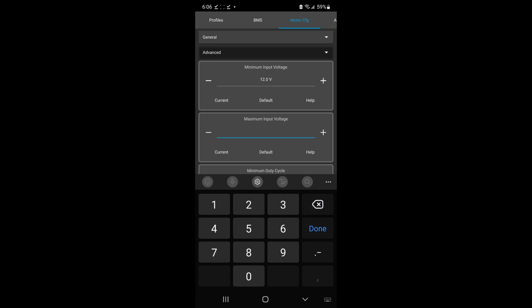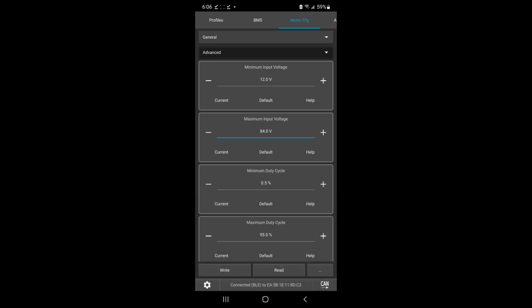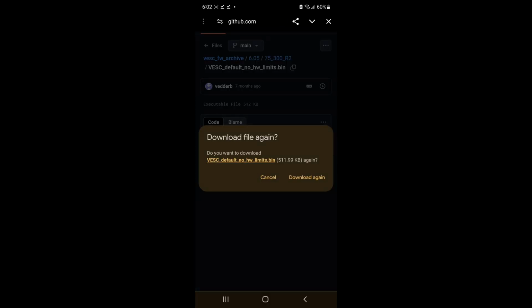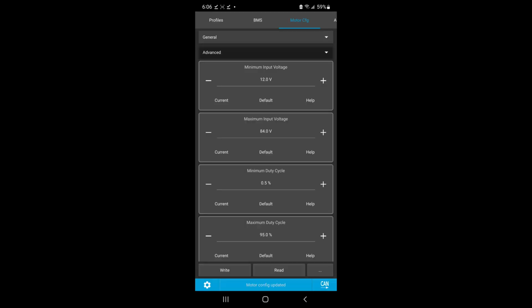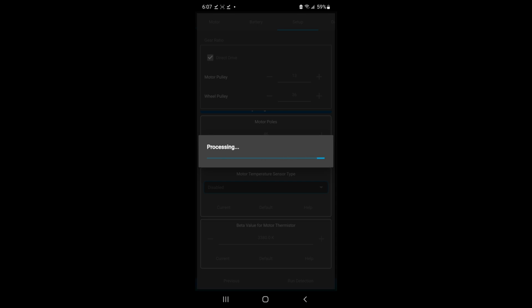It was capped at 72 volts, so I tried setting it to 84 volts since my battery is charged up to 81 volts right now. After setting it and rereading the value, it was still 72 volts. I could not set it higher than 72 volts. Once again, I Googled and I realized that I needed firmware with no hardware limits, which is what the controller initially came with. I was able to download it from GitHub and install it on the controller. After it rebooted, I could finally set the max input voltage to 84 volts, and finally, the motor setup was working. I can't tell you how relieved I felt.